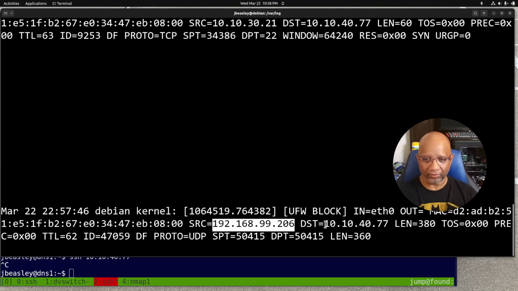It's trying to go to the Debian server. It's trying to go to this port using UDP, but it's being blocked. So I would have to allow that connection so that this application would continue to work. And I have it over here.